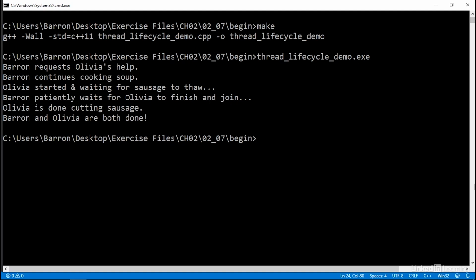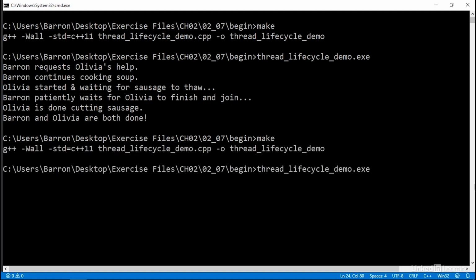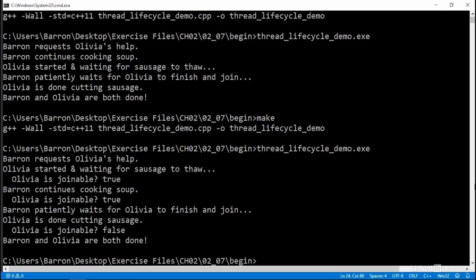Switching over to the console, I'll make and then run the program with those changes. I see that Olivia's thread is active and joinable immediately after she starts. Then later, while Barron continues cooking soup, Olivia is still considered joinable and active, even though her thread is asleep at that time. Finally, after Olivia's thread is done cutting sausage and terminates, she's no longer considered active, and the joinable function returns false.